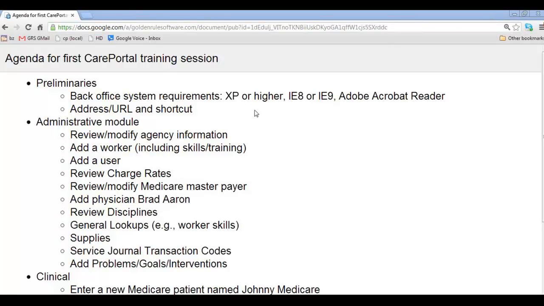First off, CarePortal, as you know, is a web-based system, and all it requires in the back office is Internet Explorer 8 or 9. You have to have Windows XP or higher, which includes Vista and Windows 7. There's also a new operating system, Windows 8, coming out, and it's mostly compatible. If you have a Windows 8 device, just let us know, and there are a couple things that we need to work out with that, but it's a very new product.